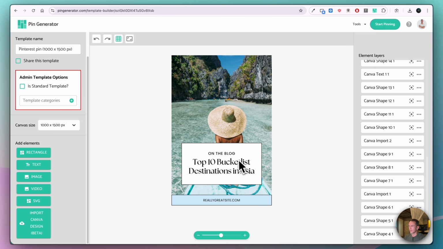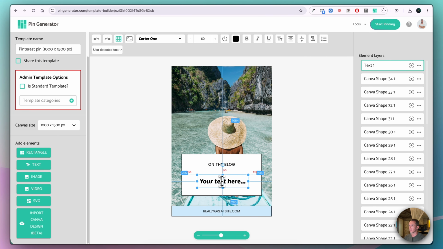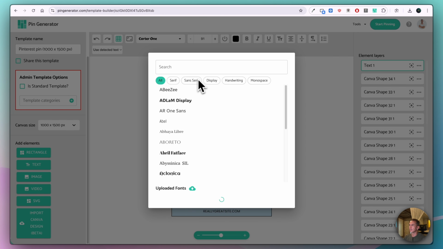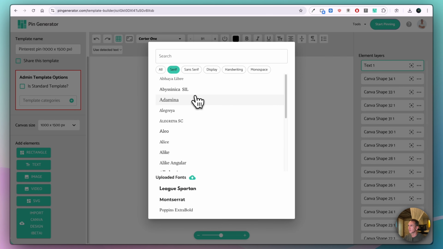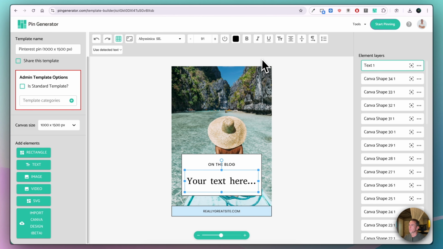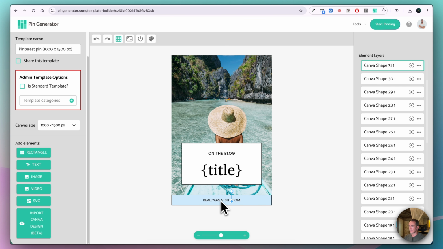So in this case here, the "on the blog" is cool. I'm going to remove this text section and just add my own dynamic text section. There we go. Let's get a fancy serif font and then make it dynamic text using the title. Let's not capitalize it. I like it like that. And then this really great site.